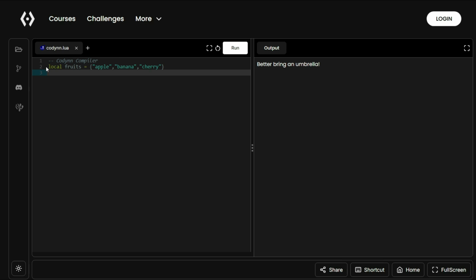Now, like arrays in pretty much many programming languages, we can access these values through indexing. So fruits, and then 1 outputs... I want you guys to guess what it would output.